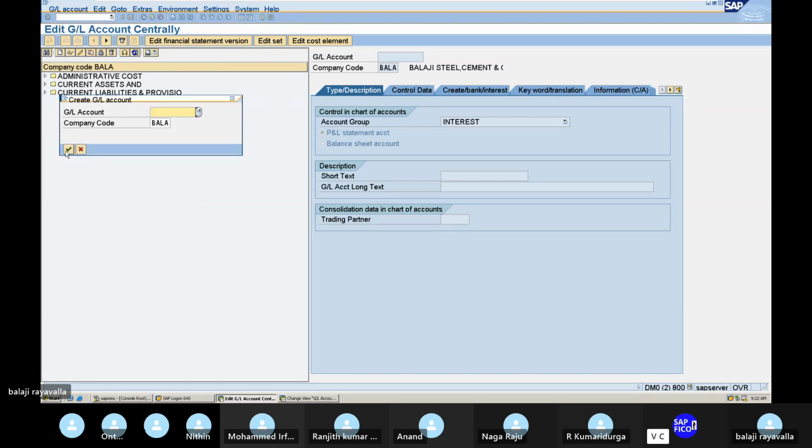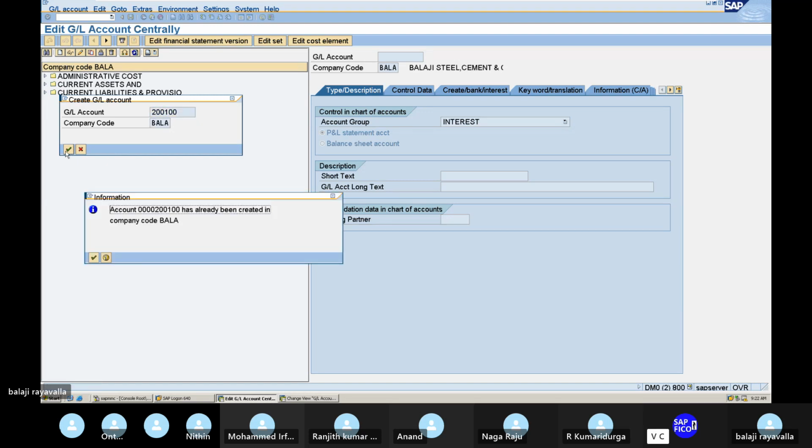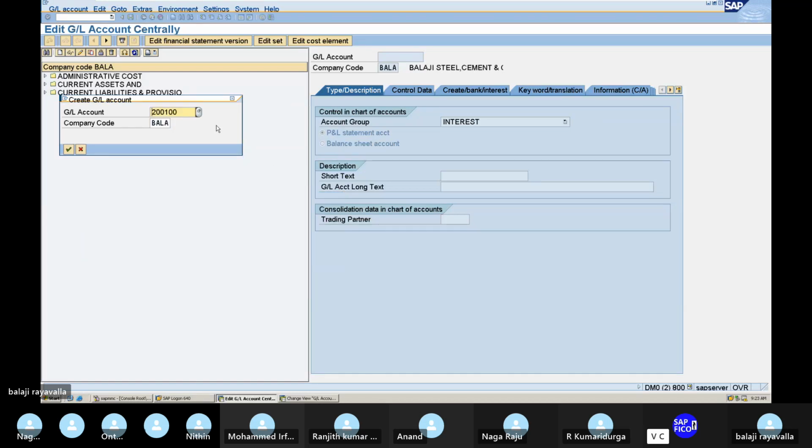Yes, and give the GL account as 2000100. Go to the continue option. The company code has already been created. Okay, remove this thing, 2000101. So we have created one bank account, right?